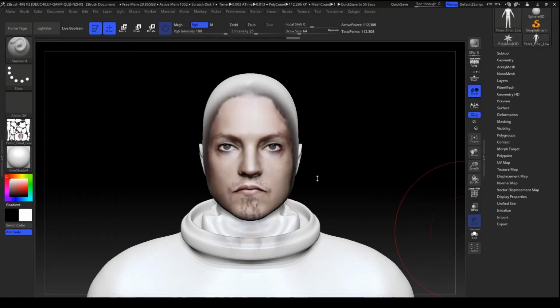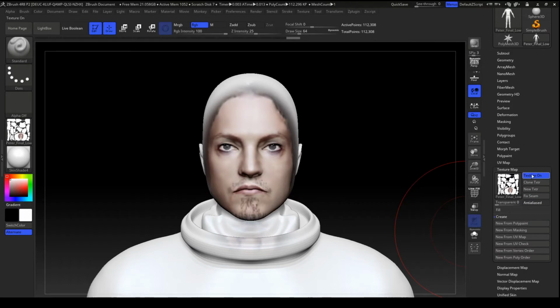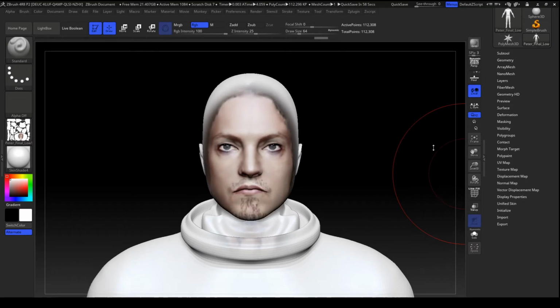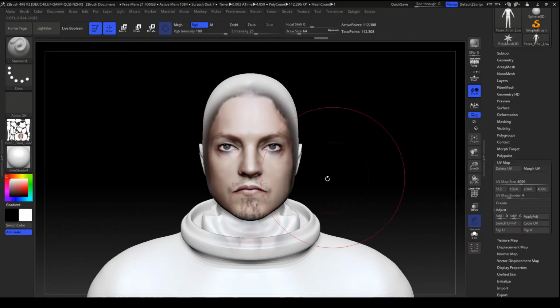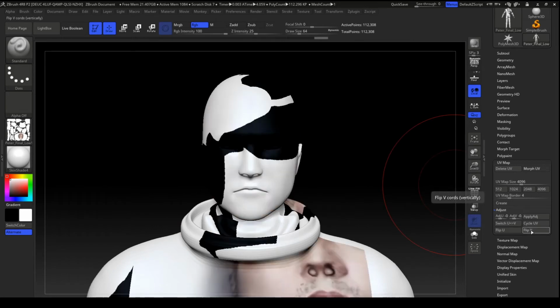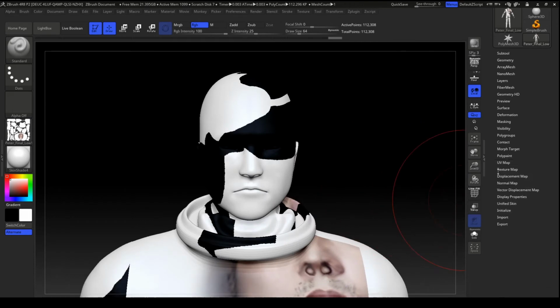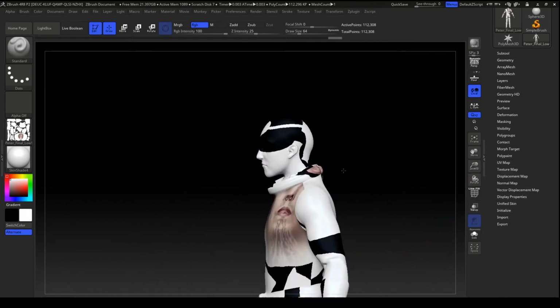Alright, so now what we have to do next, go ahead to your texture map. You have to click new from polypaint, then clone texture. Okay, now we will notice that it is flipped, so go to the UV map, let's make it 4K, and let's flip it. Alright, so flip on the V, not the U, which is the horizontal. Alright, so now it looks not perfect, but don't worry about it.